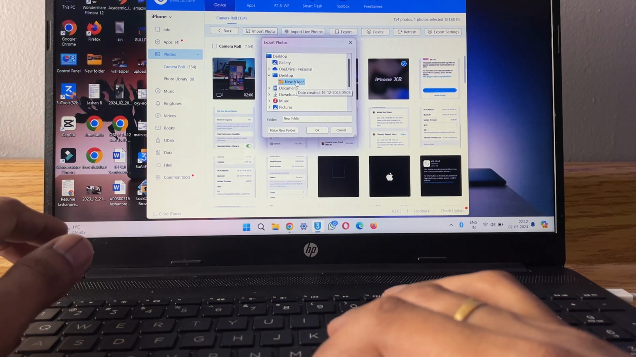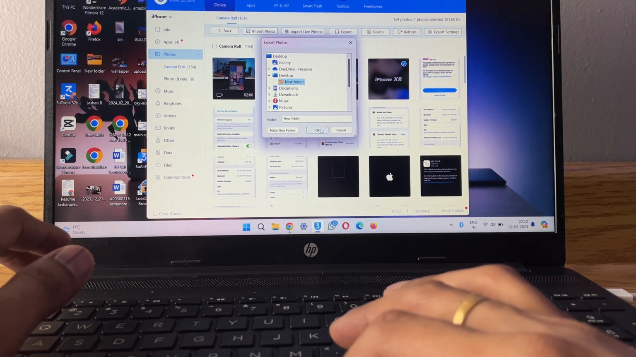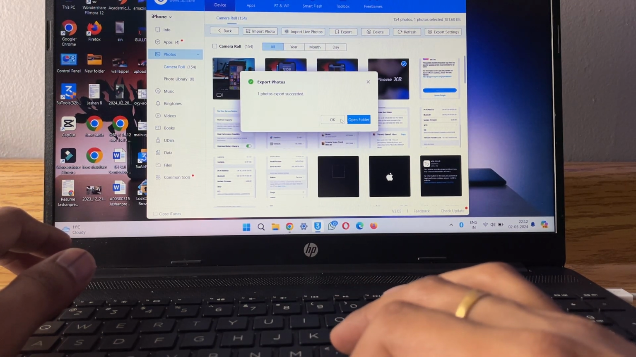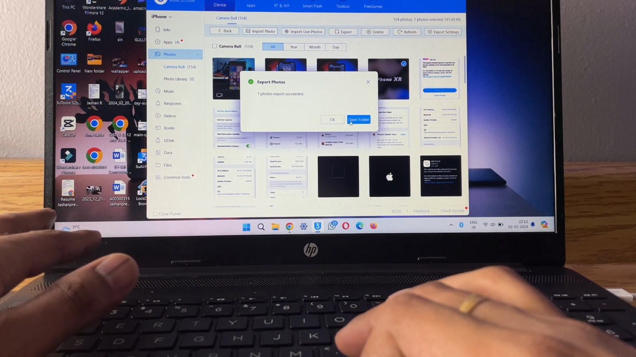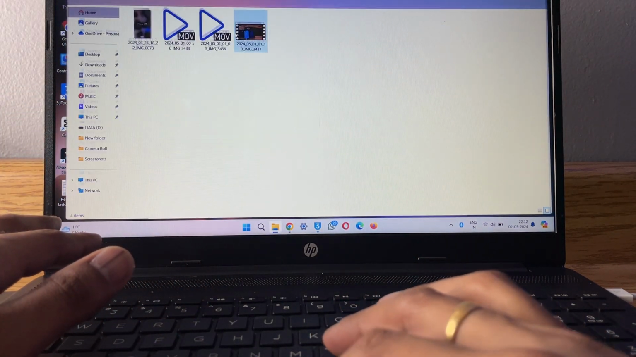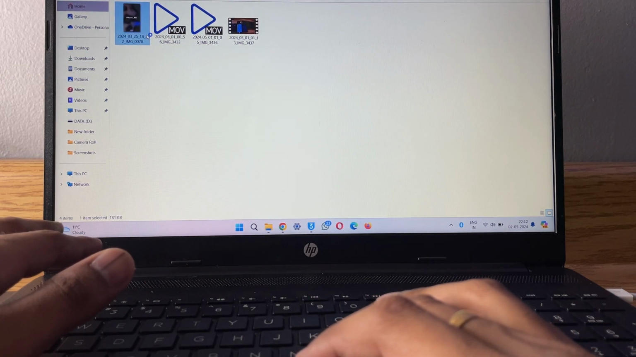In this case, I have saved it in my new folder. I'll click on OK and this photo will be saved and moved to my computer here. I can click on Open Folder to check the photo. So here's the photo which I saved.